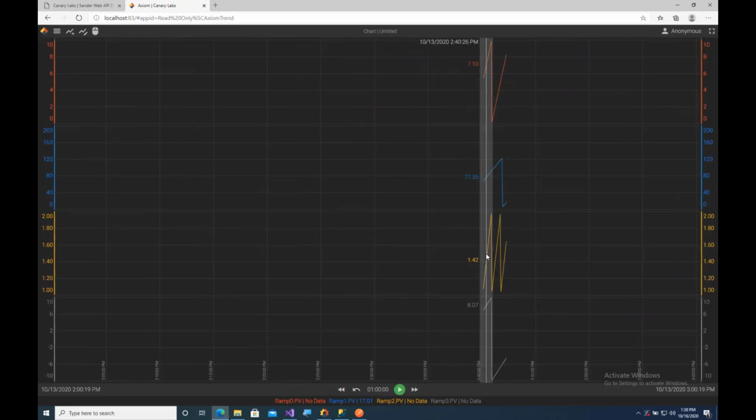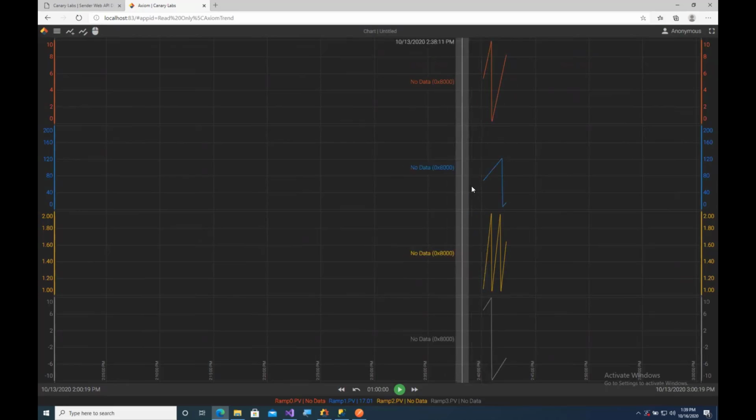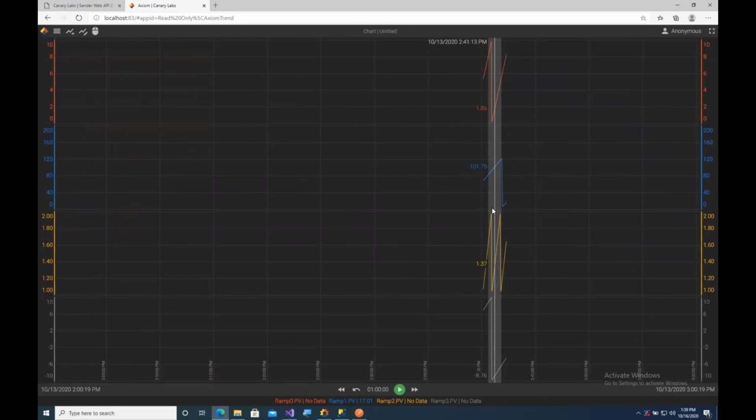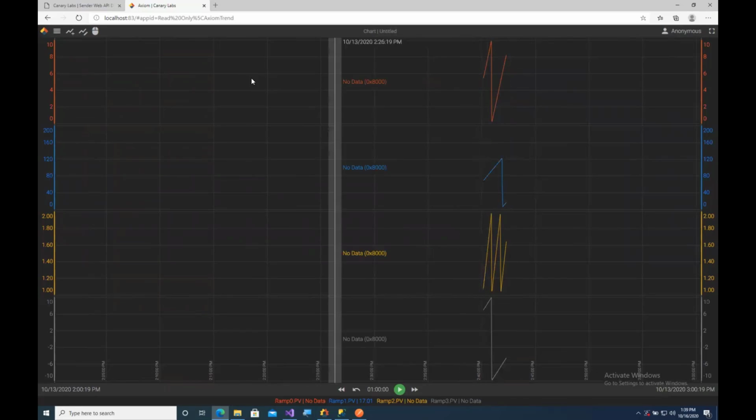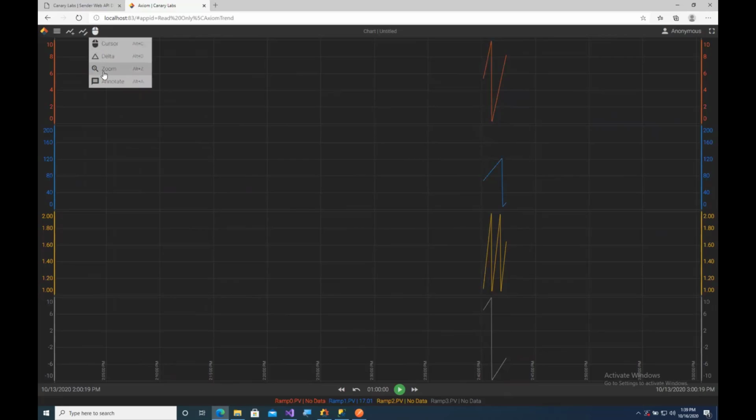Obviously not a lot of data points, but there's all the data that I've pushed into my Canary Historian from that legacy SQL database. And I can actually now go and use the great trending capability of Canary Historian to go and visualize that data that sits inside of my database.